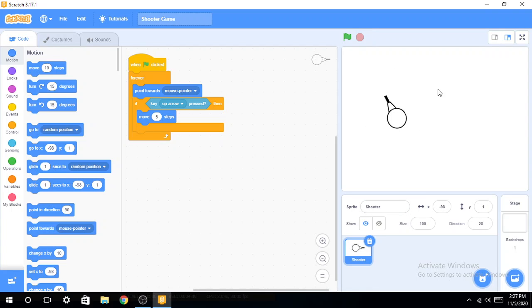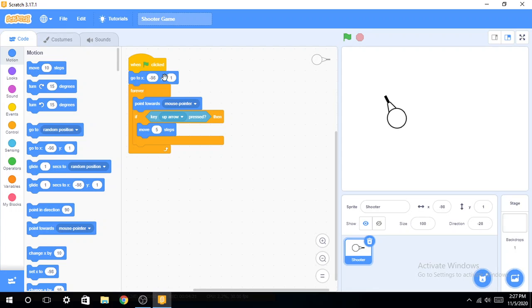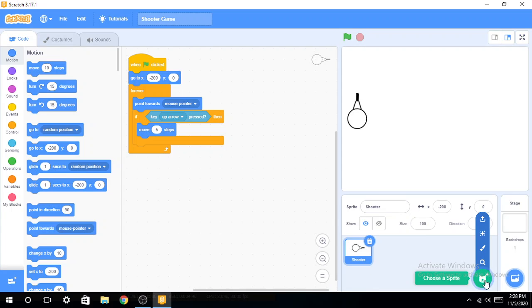So now let's make the player shoot bullets, but first let's make the player start at Y0. So it's in the middle on the Y, and then go to X, let's say -200. Yes, that's perfect. So when you start the game it goes to this position. Now let's make the player shoot bullets.